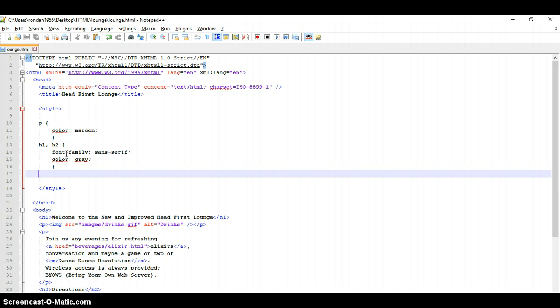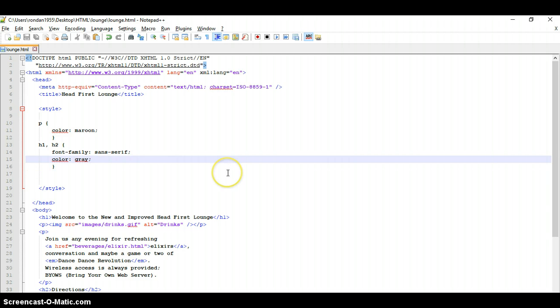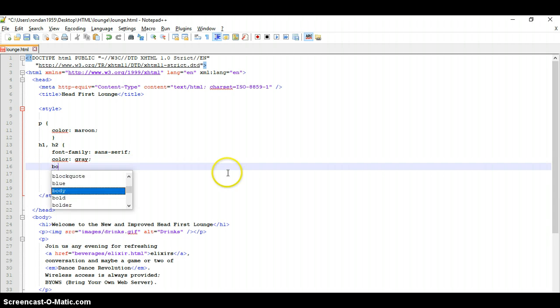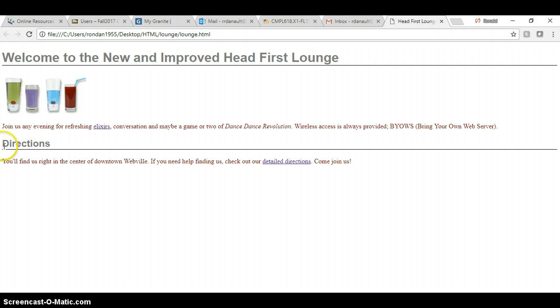Okay, so the next thing we're going to do is add a border-bottom to the H1 and H2 tag. So border-bottom, and I'm going to make it 1 pixel thick. It's going to be solid and it's going to be gray. Excuse me, I'm going to make it black, semicolon. Okay, Control S. Now when I refresh my page, you'll see that I have an underline under the H2 and I have an underline under the H1.